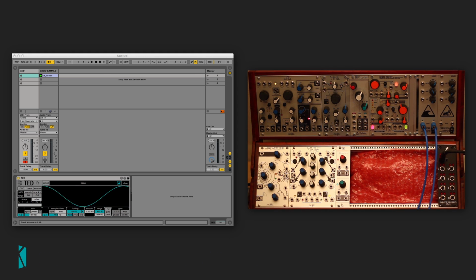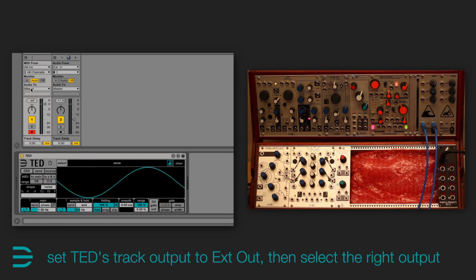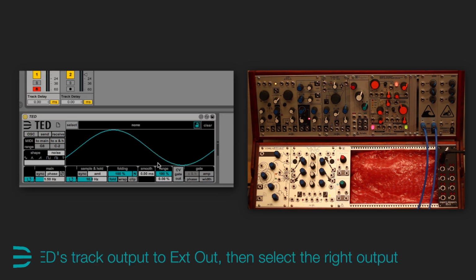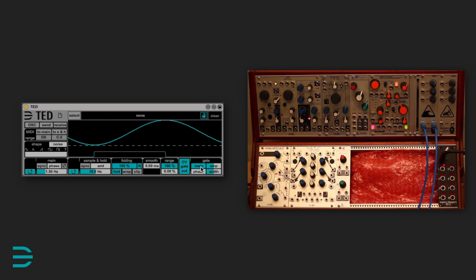Before turning on the CV gate output on TED, I have to set up the track output to external out and then set the right channel. So now I can activate the CV gate function. In this case, I will get the CV signal on the first channel and the gate signal on the second one. And in this way, I can use TED to synchronize my modular system to Live, or I can write down anything in Live and pass it to my modular.